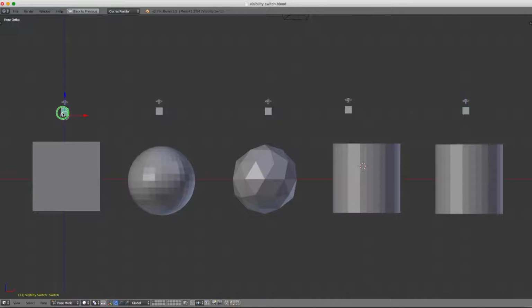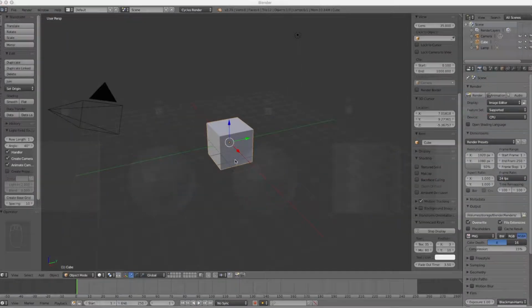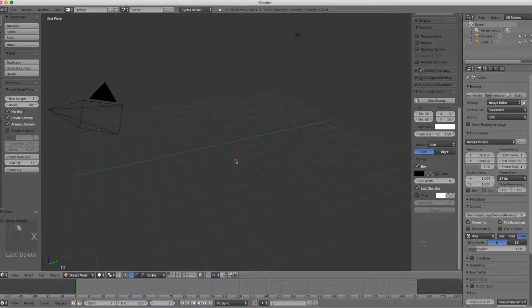In this tutorial I'm going to show how to make these little visibility switches. They're just used to make things appear and reappear within an animation. So let's get started. First thing we're going to do is delete the default cube.